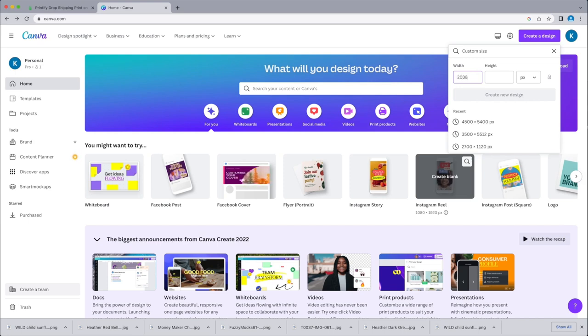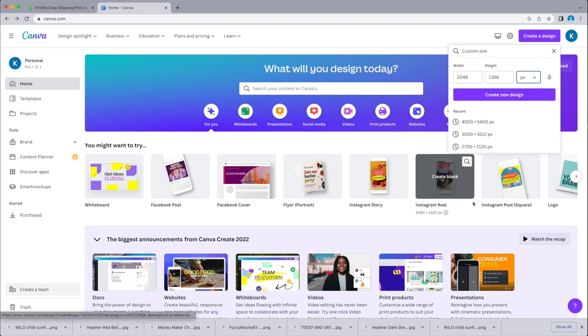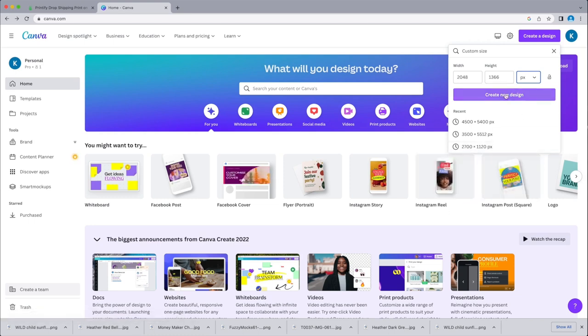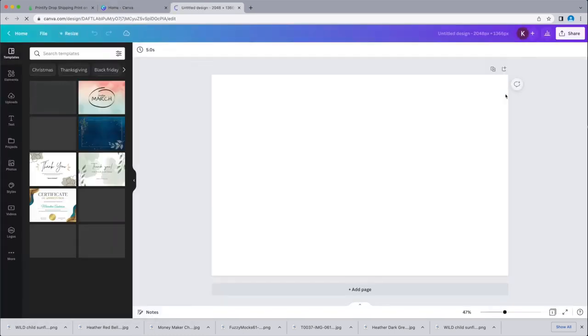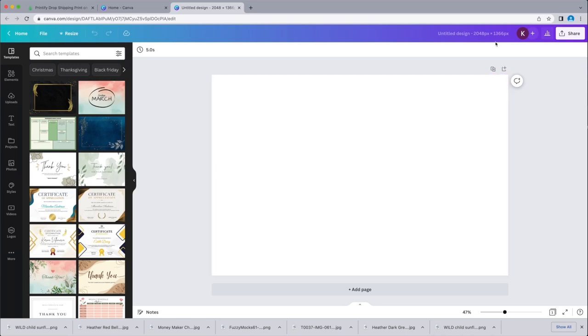And I found the size 2048 by 1366 worked for me. Create a new design. Okay. I'm going to name it the product type that these mockups represent. So I'm going to name it BC for Bella and Canvas 3001. That's the name of the t-shirt we'll be creating shortly. And then mockups.